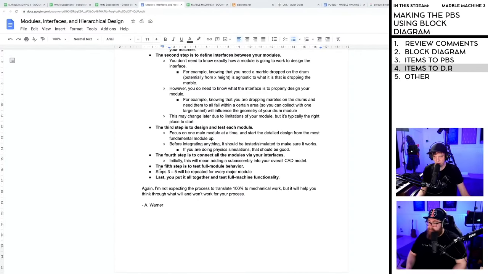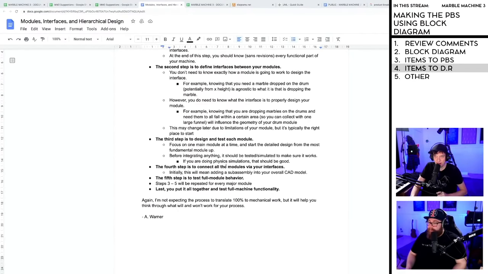Fifth step is to test full module behavior. Steps 3 to 5 will be repeated for every major module. Last, you put it all together and test the full machine functionality. Again, I'm not expecting the process to translate 100% to mechanical work, but it will help you think through what will and won't work for your process. What a brilliant, well-written text, and this gives me an idea.